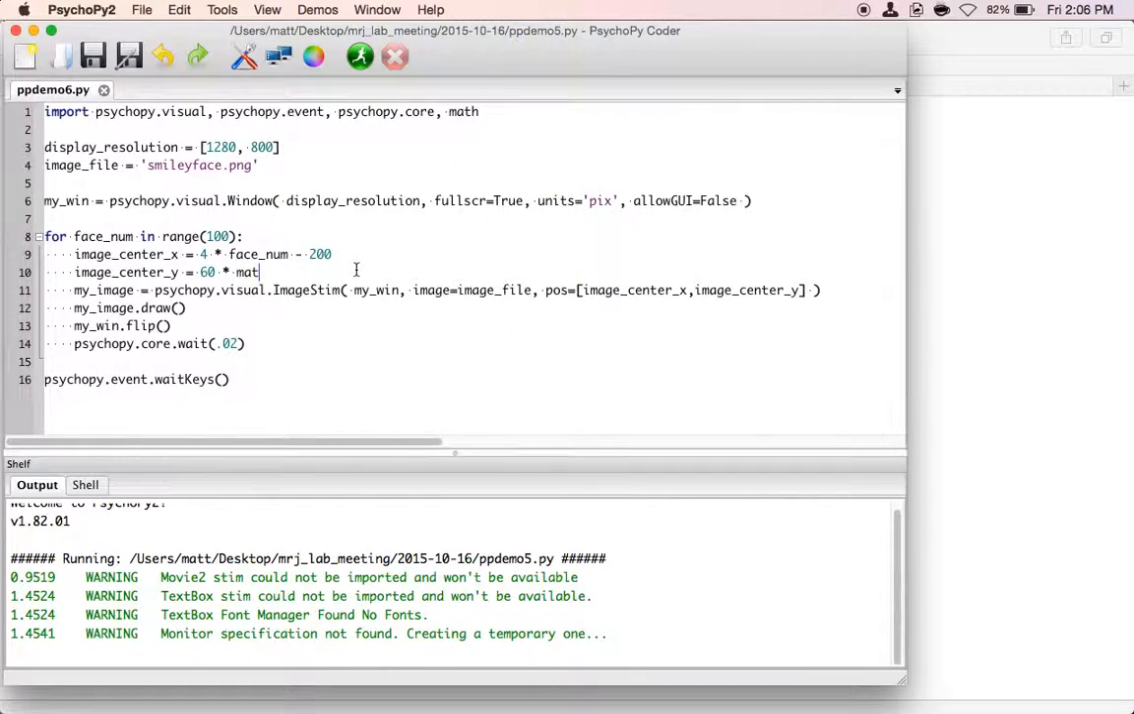Let's try something like this. All right. Now, can anyone hazard a guess, without running this file yet, as to what this might do?